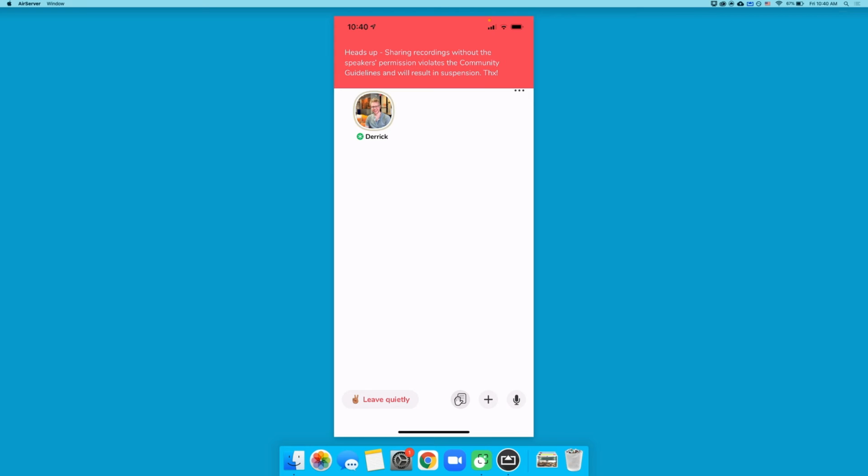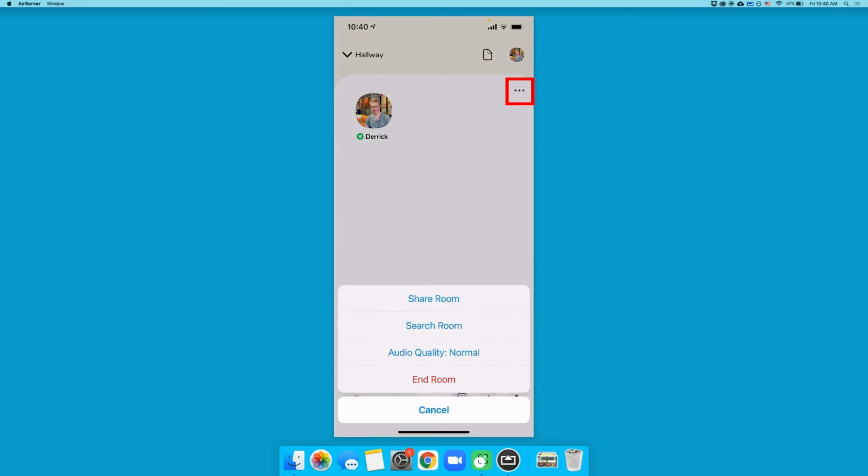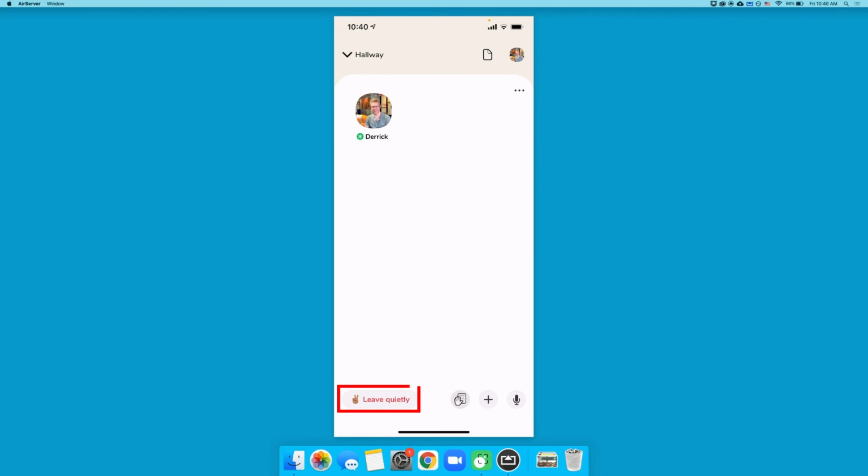Next, you're going to see that I've started my room. And you can see that I'm talking, so I have an outline around my name. And the green star asterisk means that I also am the moderator of the room. So what are some of the features that you can do inside of this? If you click the dots, you can see you can share room, search room, end room, change the audio quality. You can also leave quietly, which means that you'll just leave with no notifications that you've left.